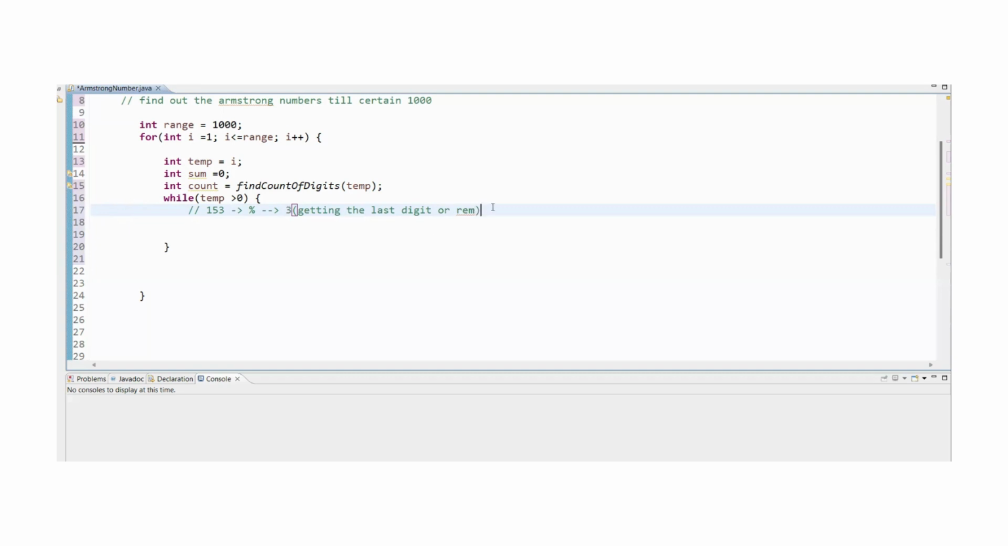And what we need is to power it up with the number of digits. So the first thing I'm going to do is take the remainder. Remainder equals temp mod 10. This is going to give us the last digit. So from this 153, I'm going to get the 3. The very next thing is I have to power it up and add it to the sum.